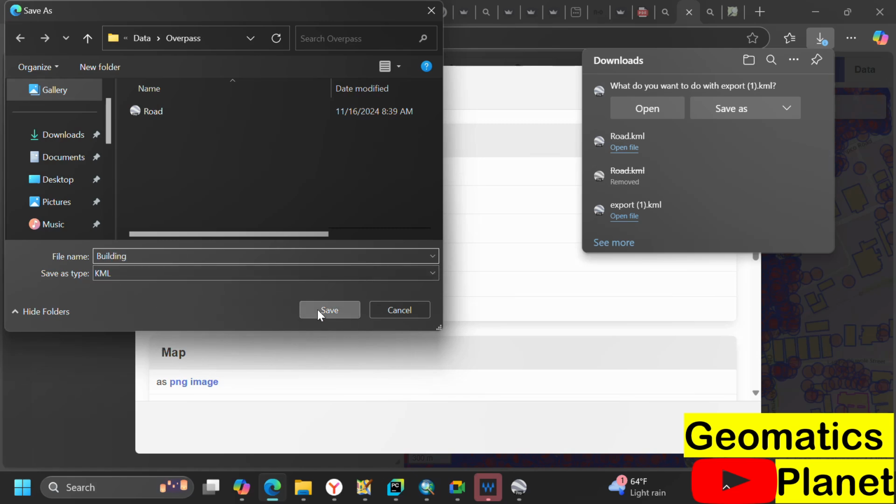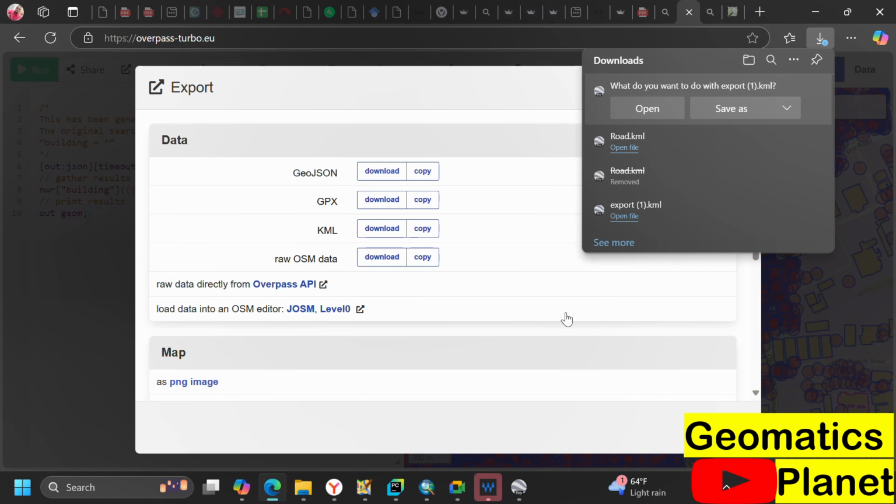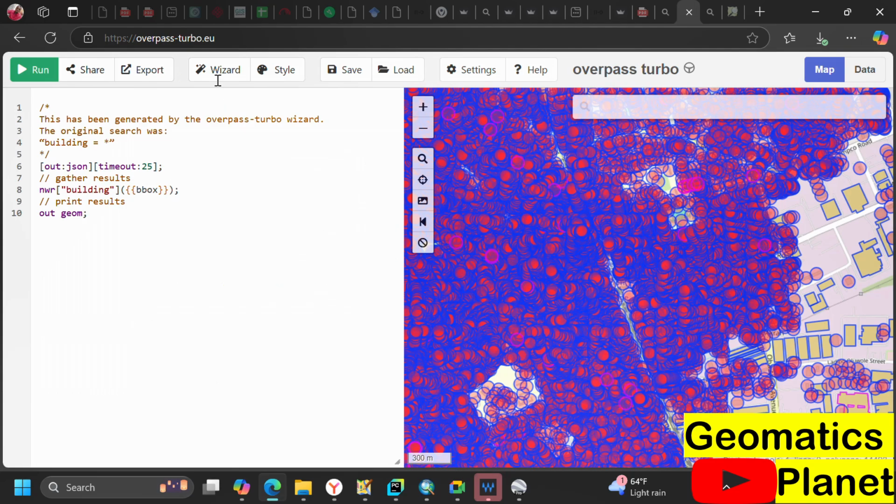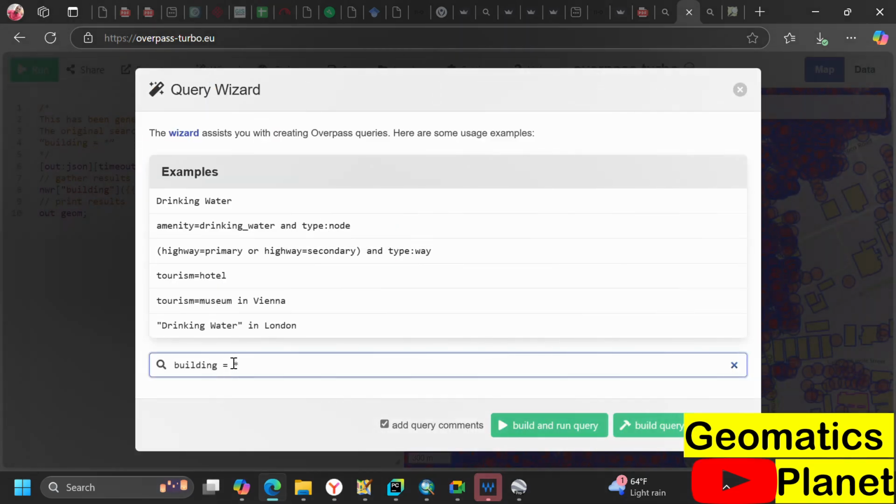Now I'll click on save. Now I might want to create a kind of map, so in that way I will need amenities. Amenities include church, mosque, hospital, and the rest of them. So in that way I might decide that I need all the amenities, so I am going to type amenity is equal to all of them.